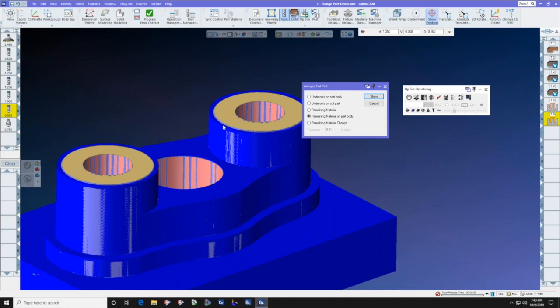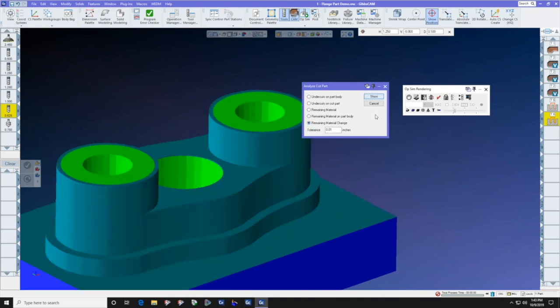We've left material on the chamfers, on this face, on these 2 bosses, and on both of the outside profiles. The holes, if we click remaining material change, the holes and the top surface of the part are complete. Anything that's green is complete.